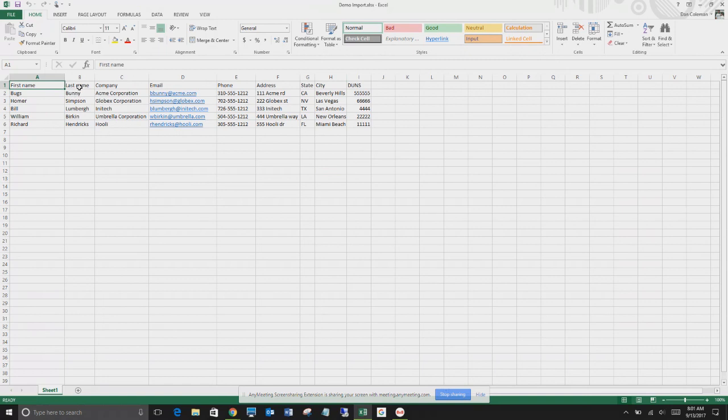So here we have first name, last name, company, email, phone, address, state, city, and we added a custom field of DUNS. You don't want any data above the headers. You just want your headers and then your actual data below that, and then nothing below your data, nothing above your data.